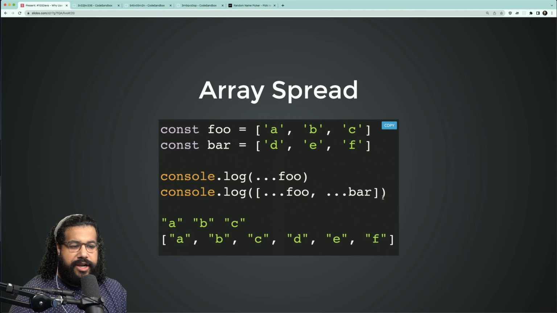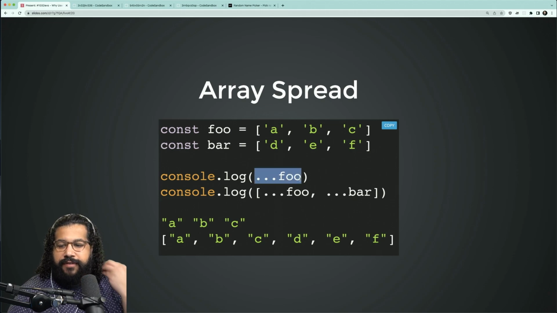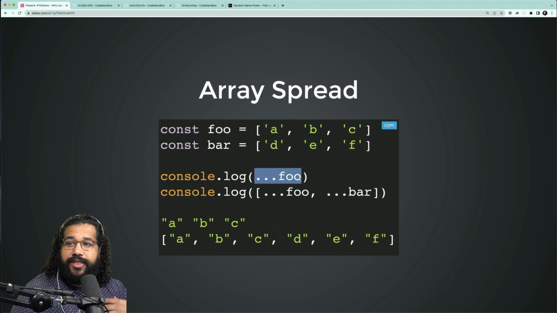And when we start seeing React code, you're going to see this quite often. And so it's helpful to know, all right, this is a spread operator. All we're doing is pulling the values out of that array and using them.